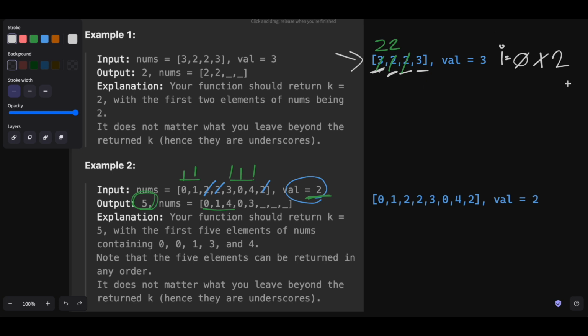Once we're done, do you notice that the next insert point is 2? And that is the index. However, because the index is 1 less than the length, this actually becomes the number of elements which are not equivalent to the number we're trying to remove. So this 2 matches this count. And that is what we can return. And that's our answer. All right, so now let's check the second example.